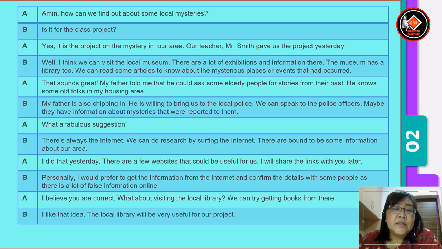"Well, I think we can visit the local museum. There are a lot of exhibitions and information there. The museum has a library too. We can read some articles to know about the mysterious places or events that had occurred." "That sounds great. My father told me that he could ask some elderly people for stories from their past. He knows some old folks in my housing area. My father is also chipping in. He's willing to bring us to the local police. We can speak to the police officers. Maybe they have information about mysteries that were reported to them."